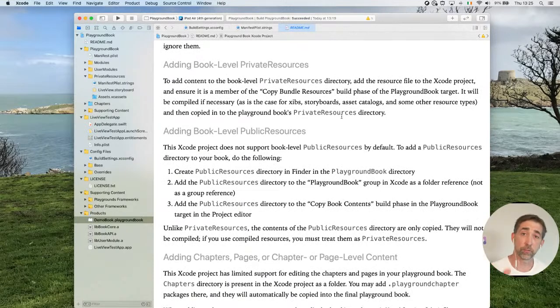So this is useful if you want to add images or anything like that to your Playground book. Adding book level private resources is going to be useful for you because that's where we're going to drag in our images. We'll make sure that it's a member of this copy bundle resources build phase, so we'll take a look at that in a sec.